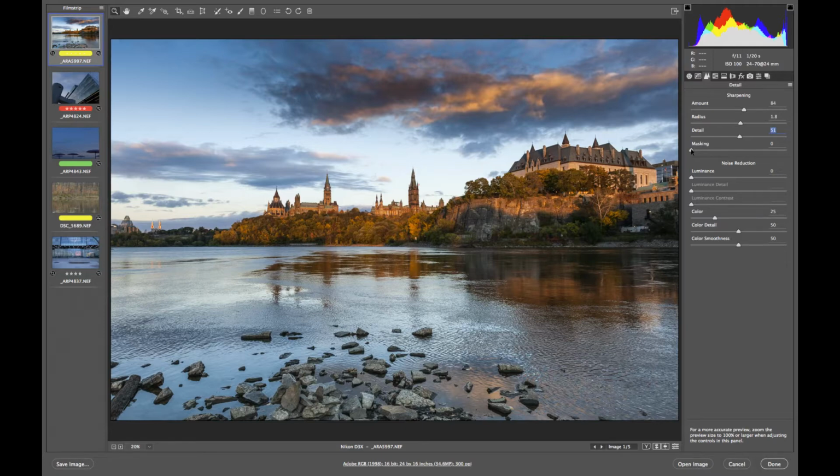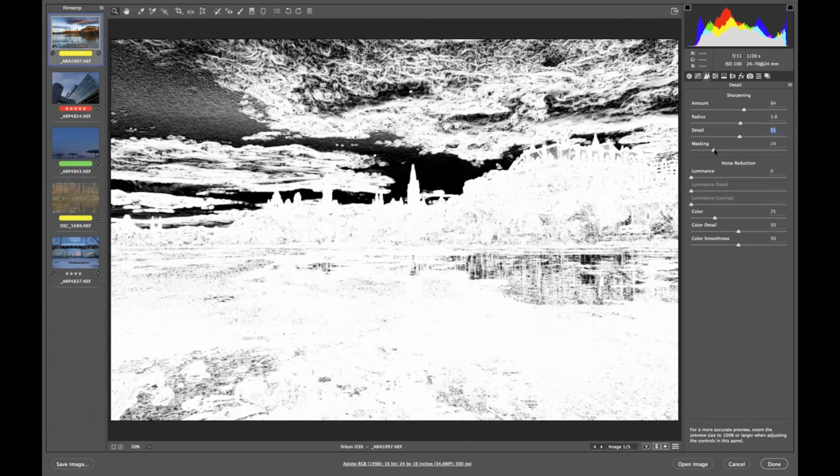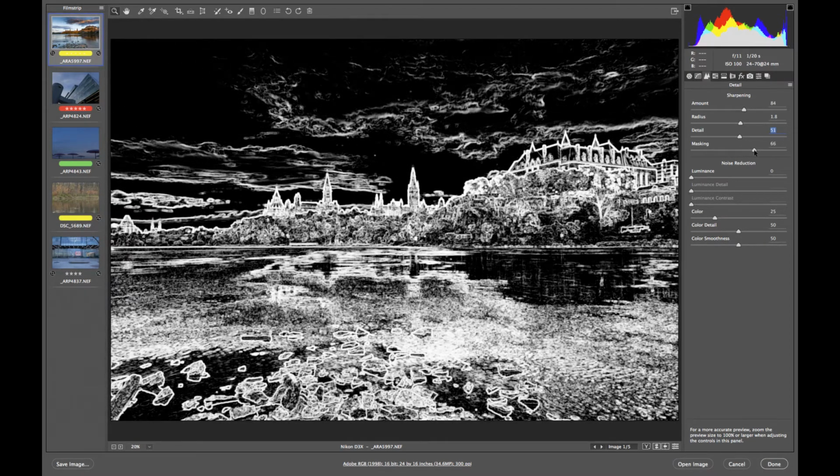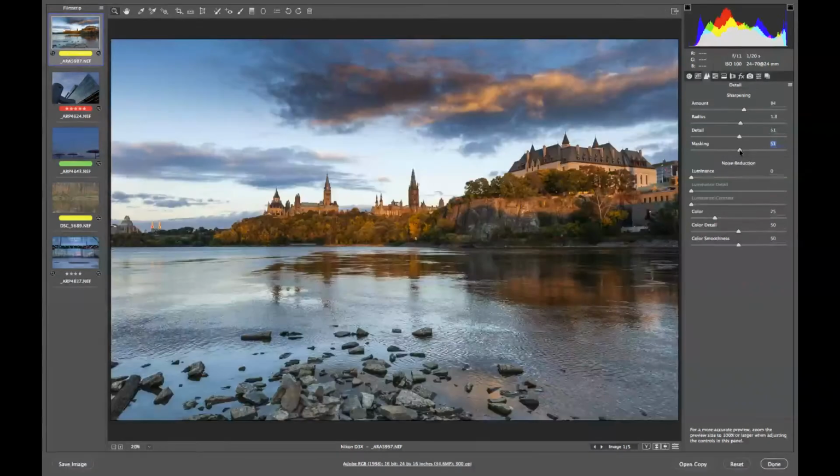And masking is pretty awesome. Click, press Alt or Option, and then start modifying. So you will notice that you will see it as a black and white, and only where you see white will the influence of sharpening be applied. So now that we have done this, next is noise reduction.